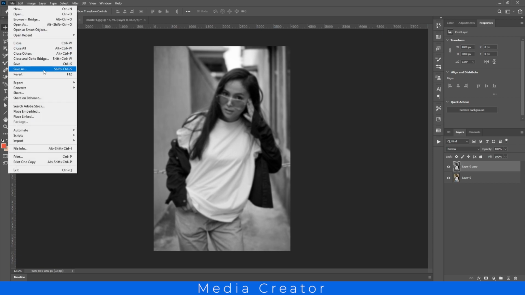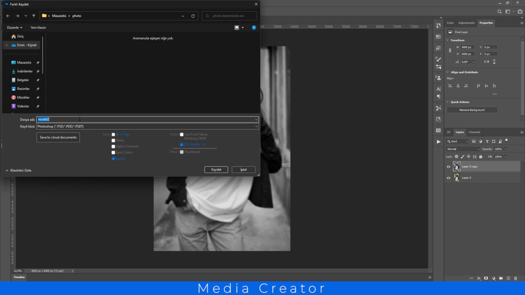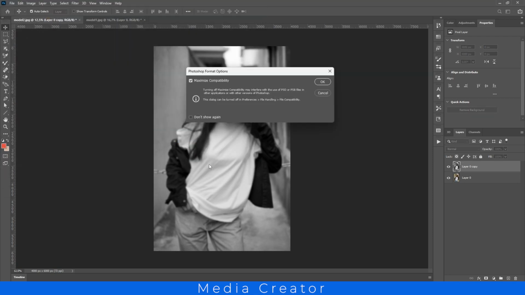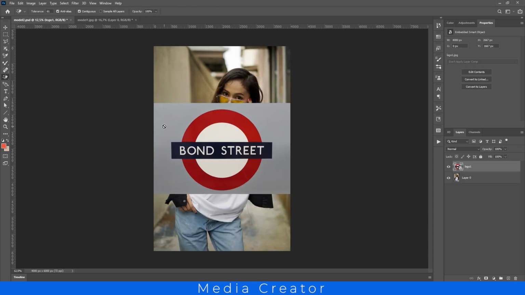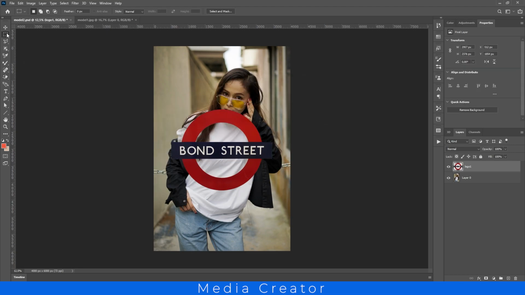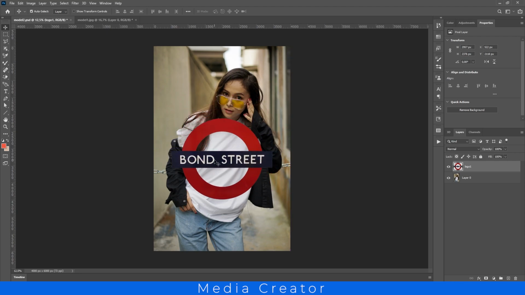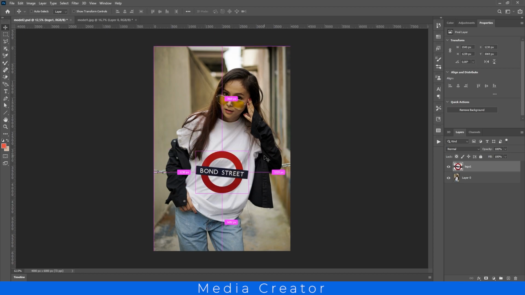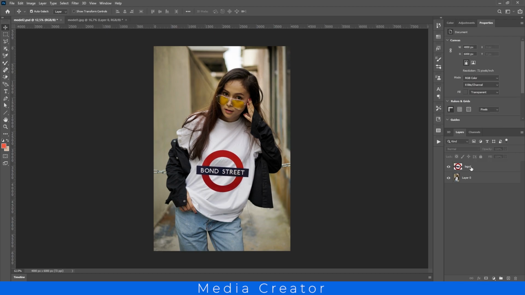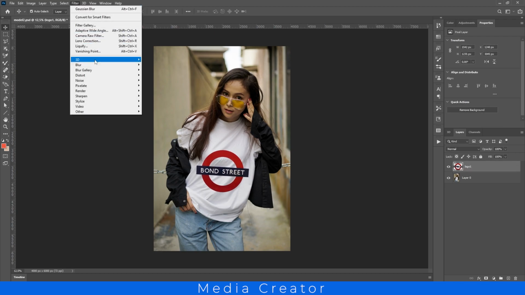Save it as a PSD file. We can delete this layer. Drag the desired logo and adjust its size. While the logo layer is selected, filter, distortion, display.